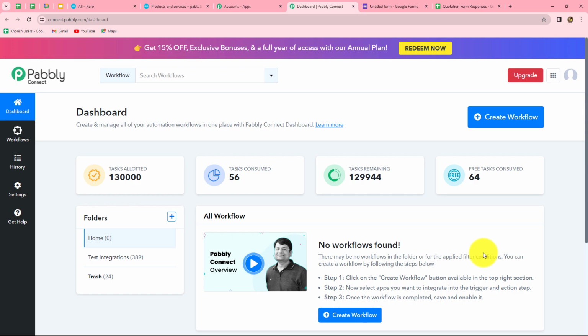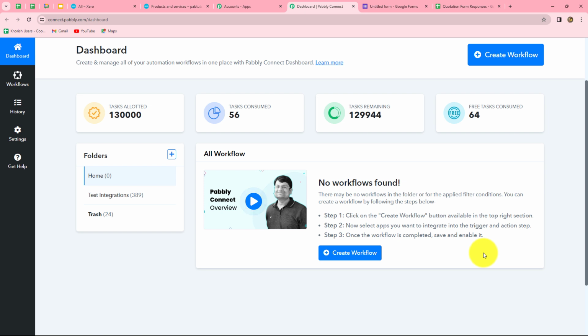Now on this dashboard, we can find all the workflows which we have created, and we can also create folders here in order to save our workflows. As I have two folders here, in this test integrations folder, I have saved a lot of workflows. In the same manner, by creating multiple folders, you can save your workflows accordingly on the dashboard.